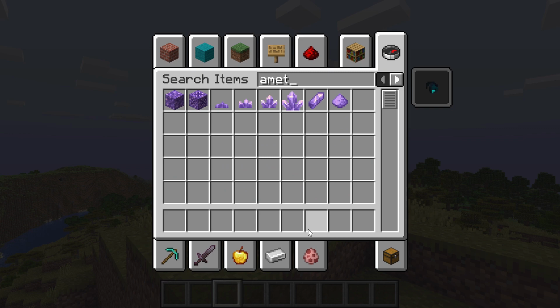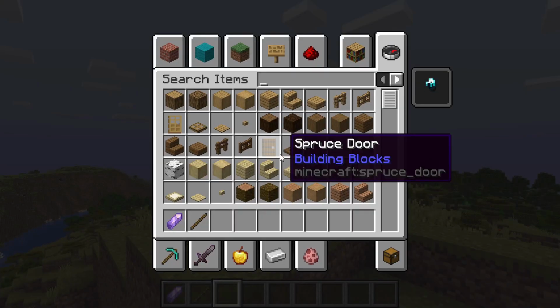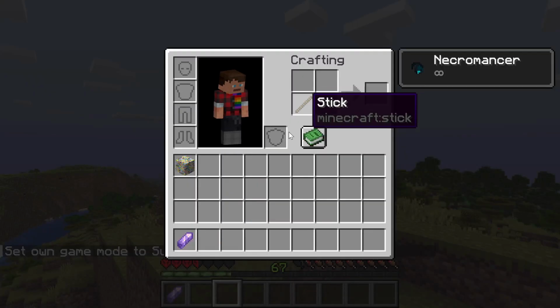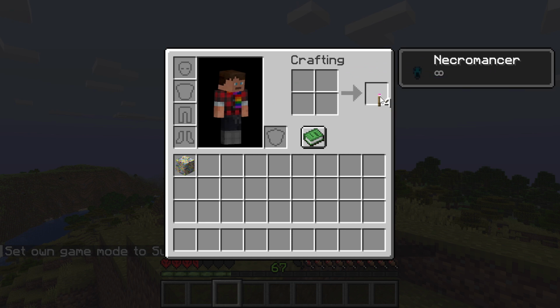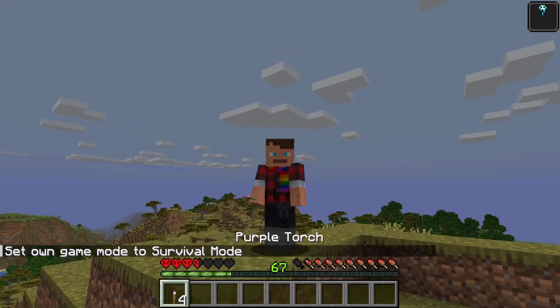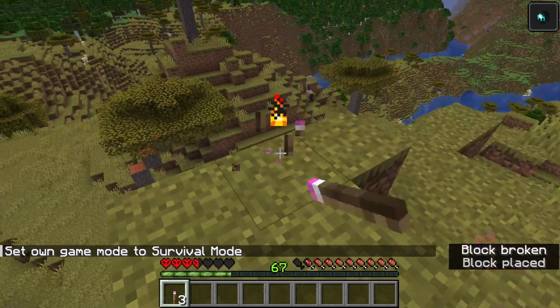But I decided to make it so that if you put an amethyst shard, hopefully I spelled it right. This is how we're going to find out if I spelled it right or not. Let's go in survival. You just put amethyst shard on a stick, and you get 4 of your purple little torches, and it does make the items. So, and then dropping it.